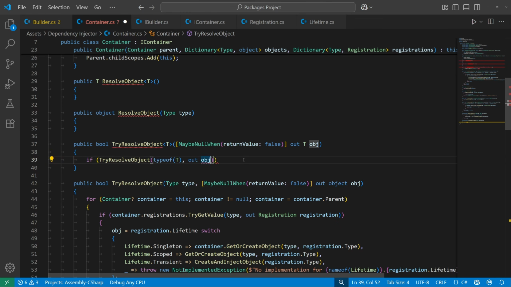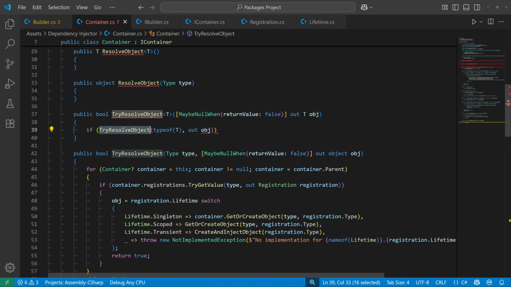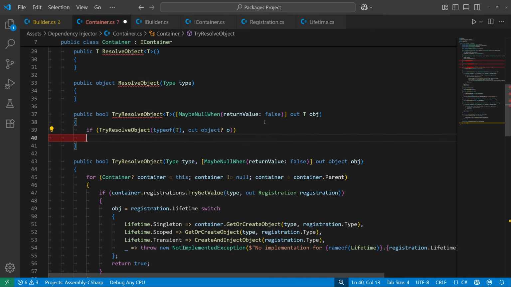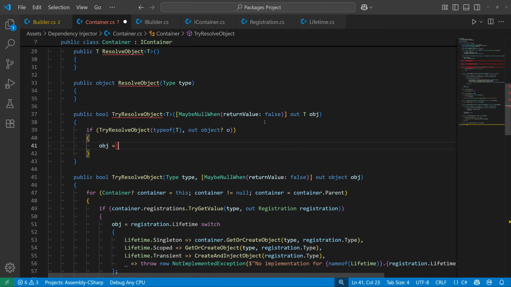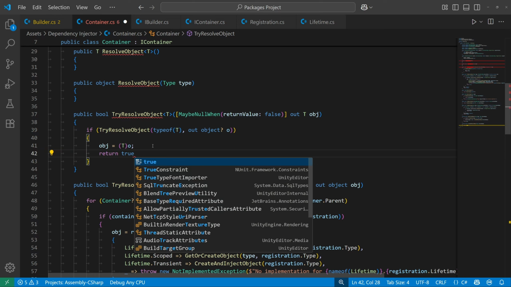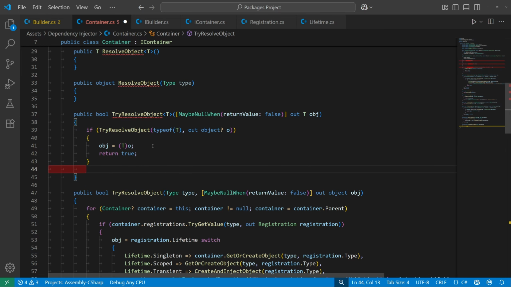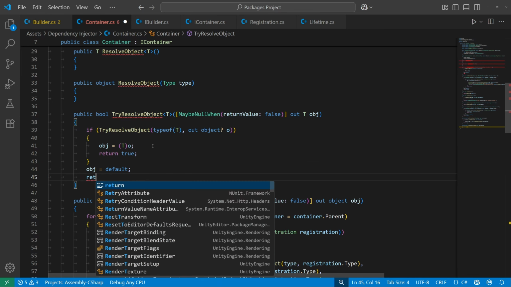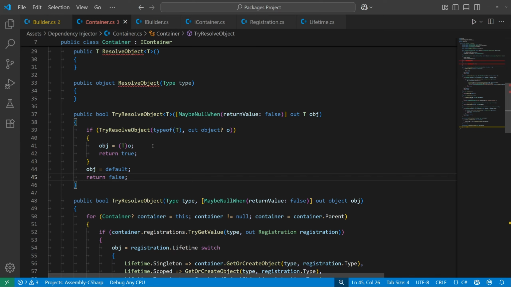So we need to put this inside an if statement. If the non-generic try-resolve object function actually returns true, then we can grab the object that it returned and assign it to our object of type T by casting it. Because at this point, we know for sure that the type is compatible, and we return true in this case. Otherwise, we have to assign our object to default and return false.